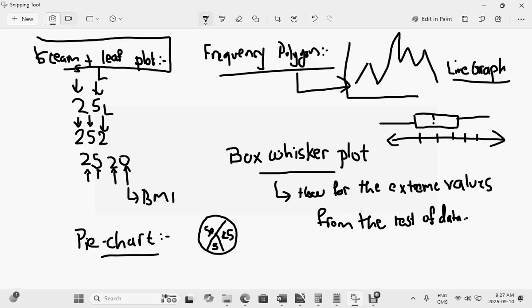Now, apart from your pie chart, you also have your box plot, and we'll be talking about our box plot in one of the other videos. All right, so that would be it.